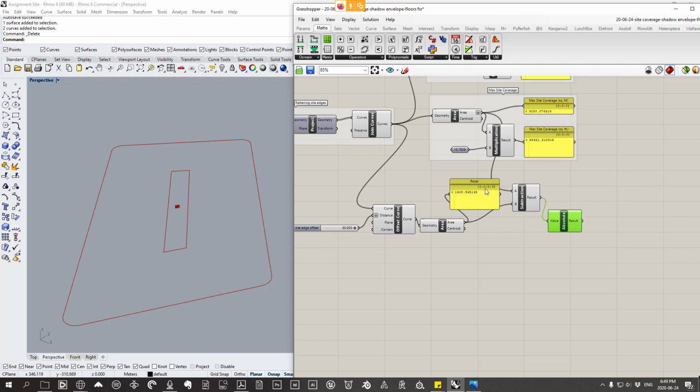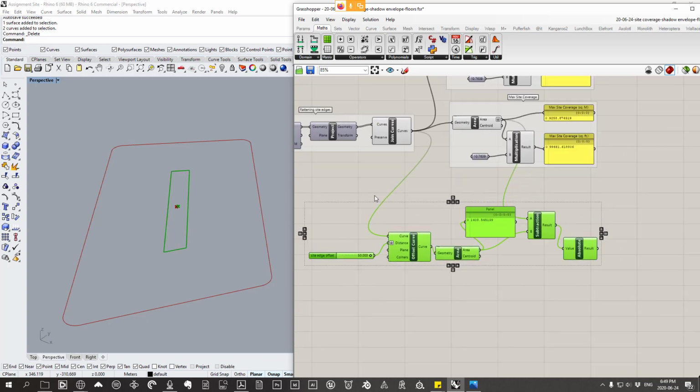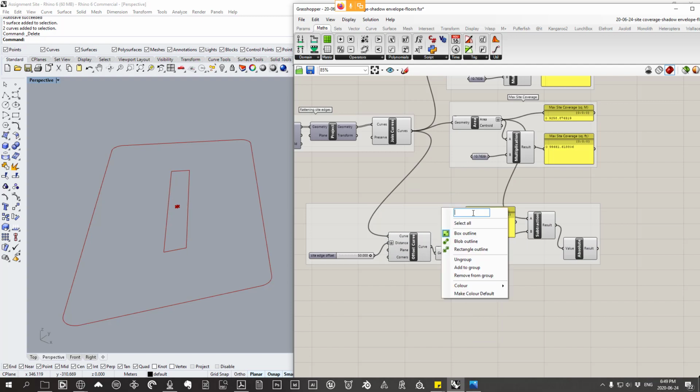I'll just delete that panel, so I have the absolute coming out. So what we can do is group this work we've done here. And I'll right click this group and I will call it offsetting, let's call it lot outline, and comparing area to max site coverage.